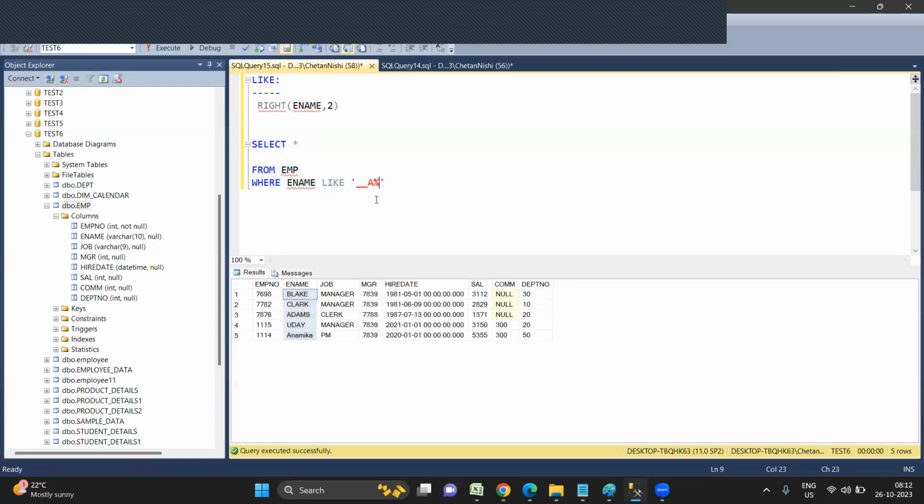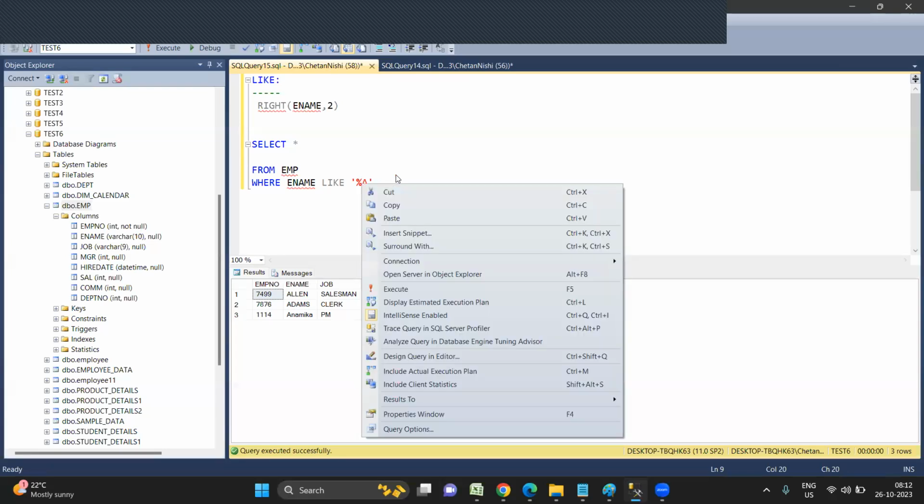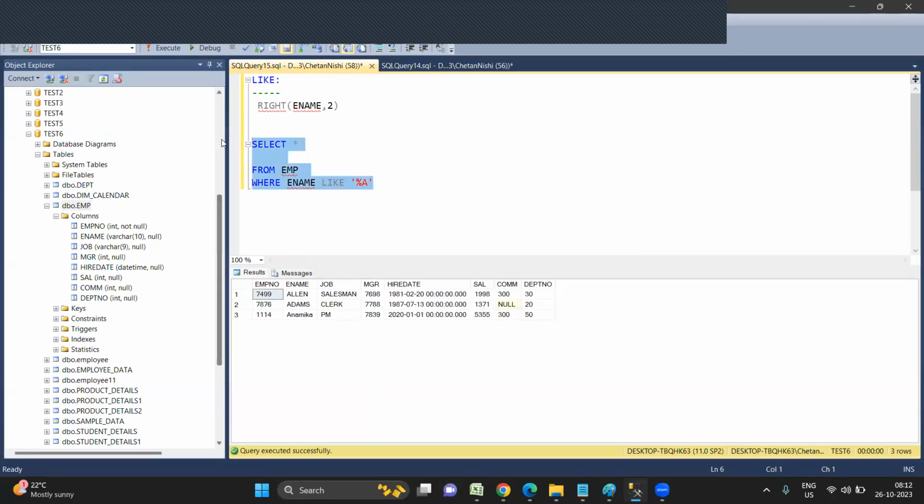Next, suppose if I remove the underscores, then the first letter must be A. So instead of managing with left or right with the substring, you can manage with the single operator called LIKE, correct? Suppose if I put this percentage before A, then what is the meaning? Ending with A.